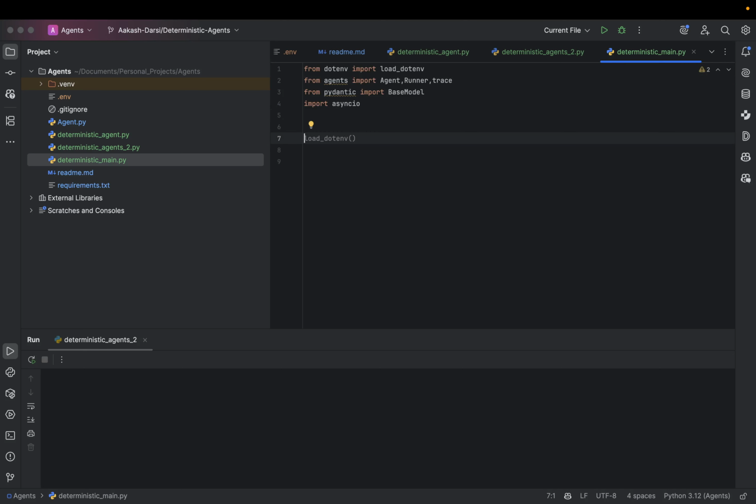Once we have done this, we have to call load_dotenv, so we don't need to explicitly configure the OpenAI API key; we just need to call load_dotenv. Once the application is running, it will check whether OPENAI_API_KEY is present. If it's not present, it will throw an error. If it's present, it's okay, and it goes on to the working of the solution.